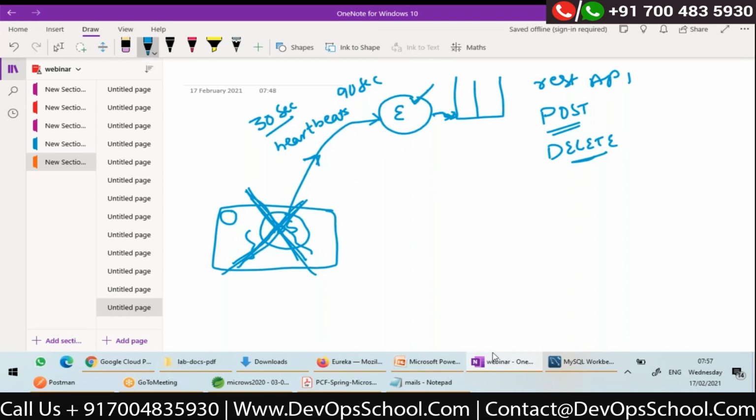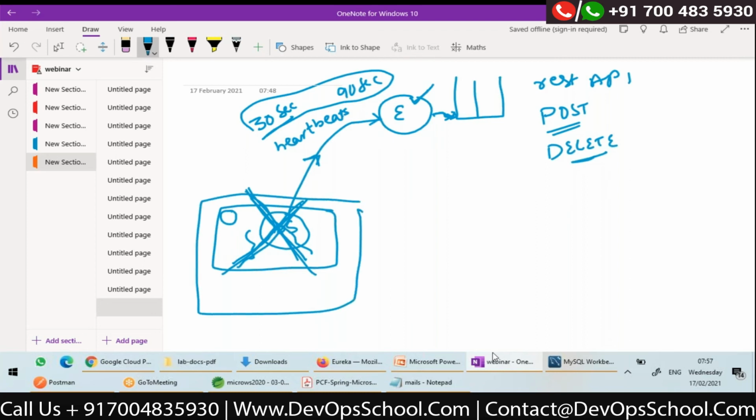But you may ask me, hey, when is the scenario where it will wait for 90 seconds or 30 seconds? The scenario is, let's say the machine on which this instance is running has crashed suddenly, or maybe the network is down between these two instances. In those cases, Eureka will not be getting heartbeats for 90 seconds. Then it will deregister. We cannot simulate it, right?